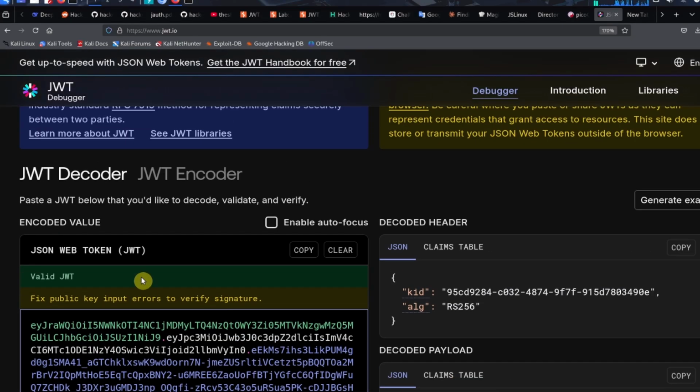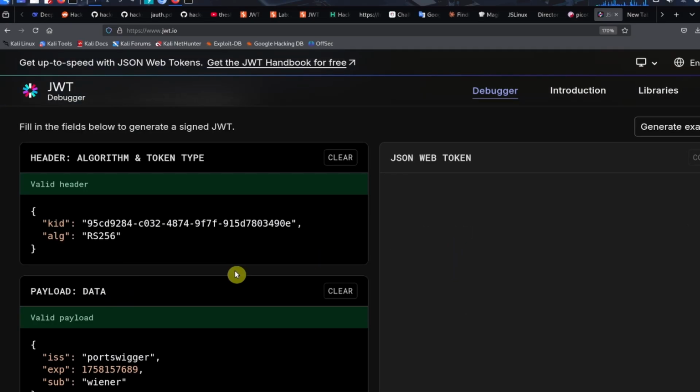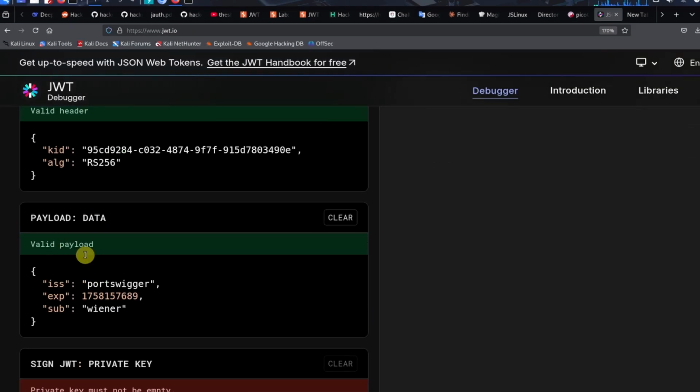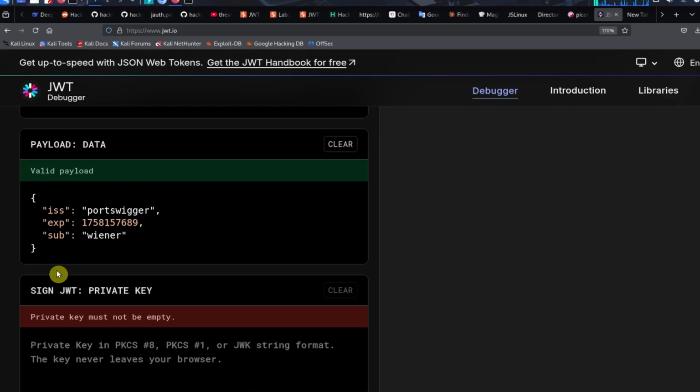So inside the JWT.io app, we can go from the decoder section to the encoder section. This is the section that's going to let us modify the JWT. Okay, so here we can start adjusting these headers. We can also start adjusting the payload data here, and we can become not the Wiener user, but the administrator user. So administrator.